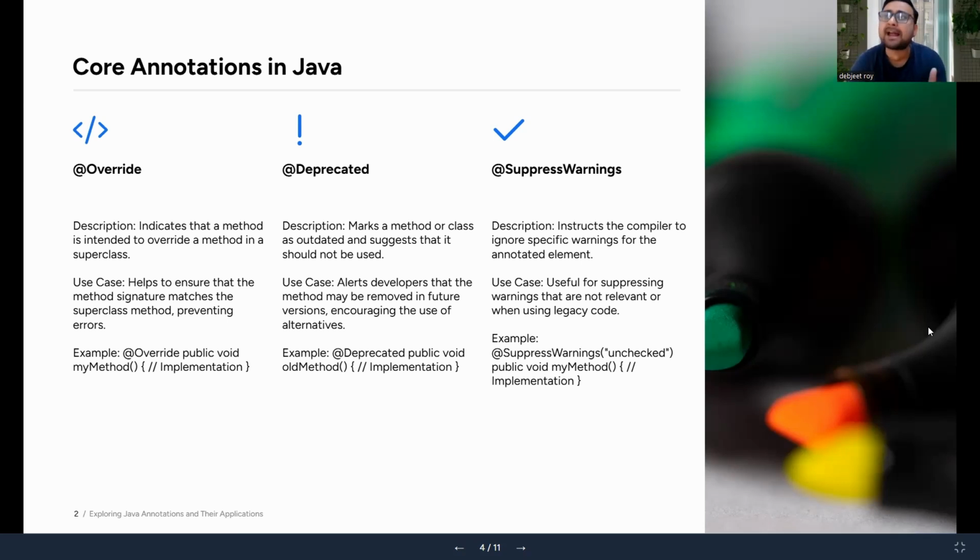There must be some advanced level classes that are present, so you can make use of those in your particular project, in your particular class, but don't use deprecated classes. So this is the way that you can come ahead. Then @SuppressWarnings: there must be some warnings that keep coming again and again, but they are important for your project, so you cannot remove them.